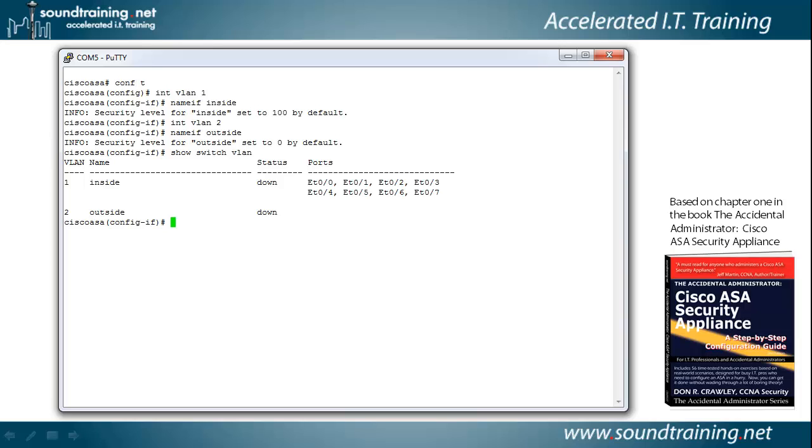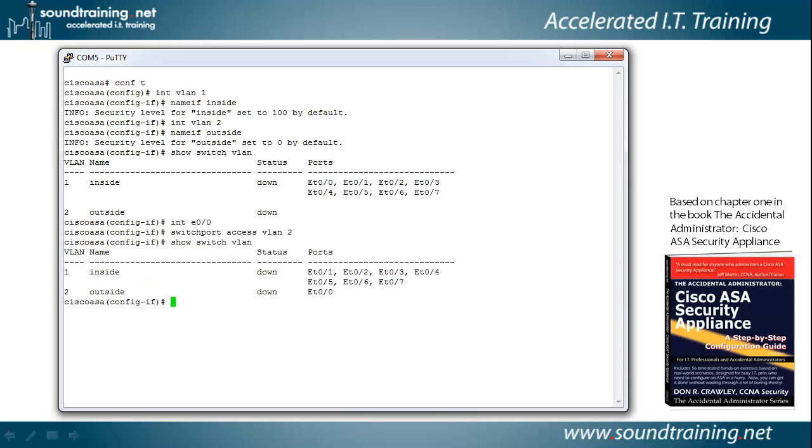We need to make it a member of VLAN 2, so let's do that right now. We'll go to interface E0/0, and we're going to do switchport access VLAN 2, and that makes it a member of VLAN 2. You can see that again with the command show switch VLAN. And there you can see that now Ethernet 0/0 is a member of VLAN 2.